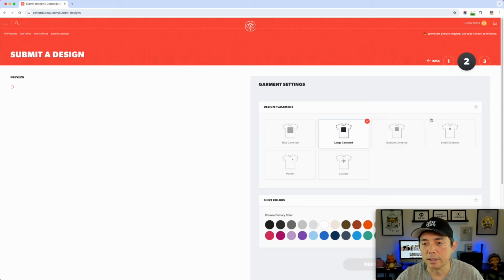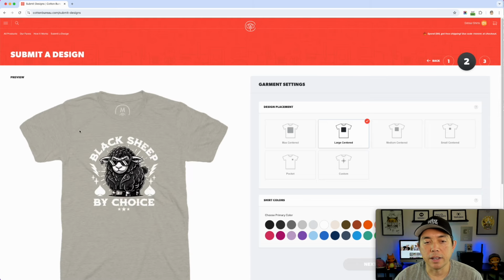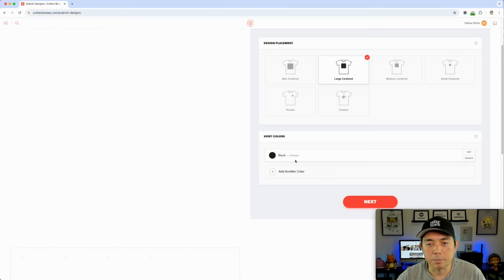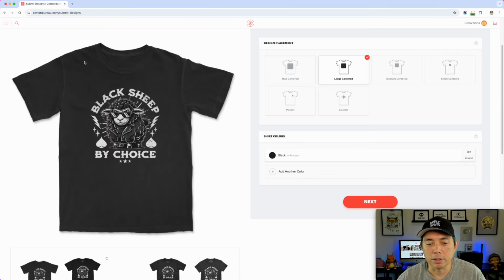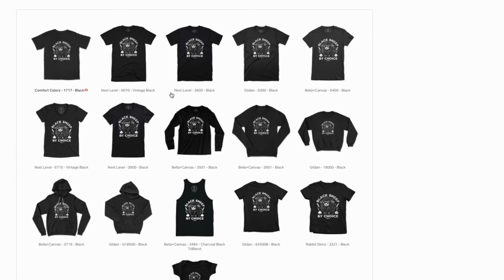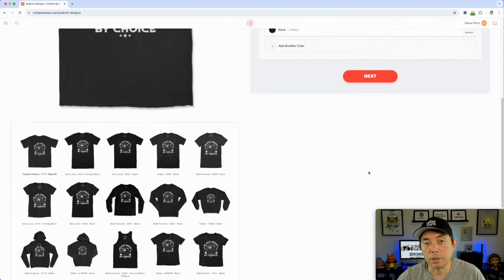Okay, so next we go here and then you can pick the different colors. So there's really nice t-shirts. I need to buy one, by the way, just so I can do a show and tell and unboxing. But I'm going to pick black here as my primary color. So you can see it's going to show you what it looks like on black. They look like really soft shirts and different types of shirts too. You got the Gildan, the Next Level, Comfort Colors, and so on. And so it goes on all these products.